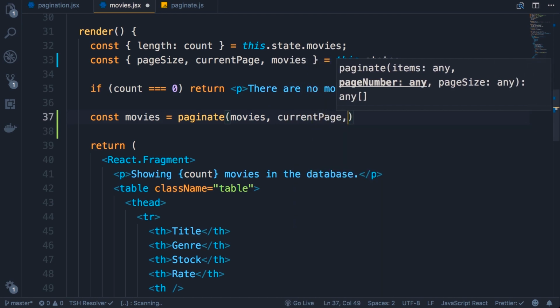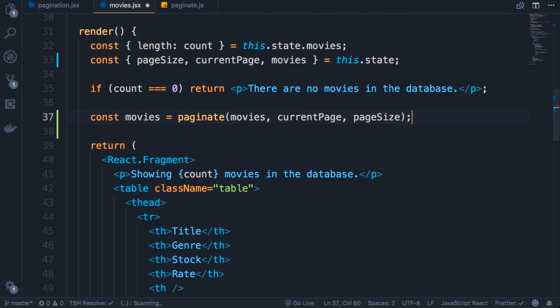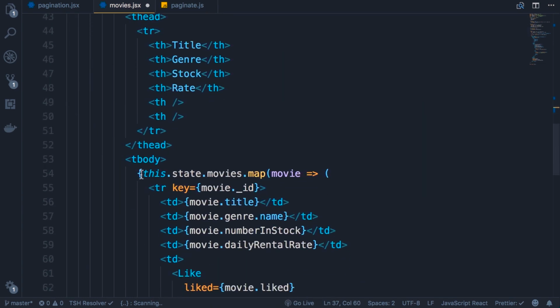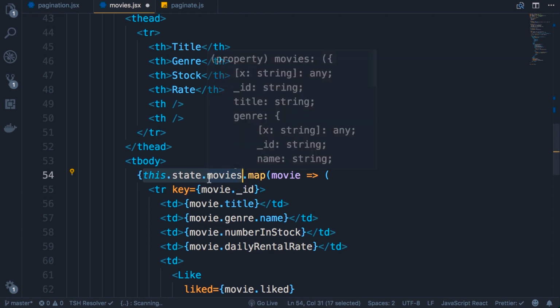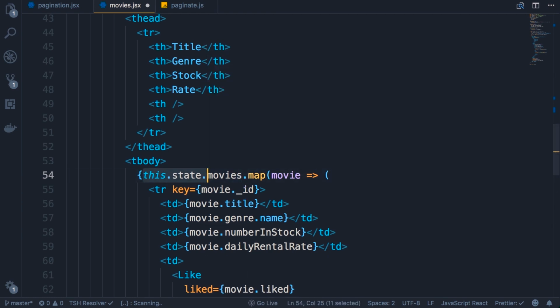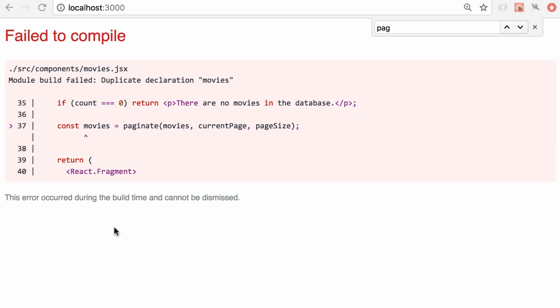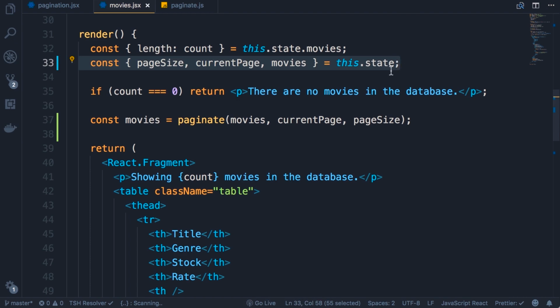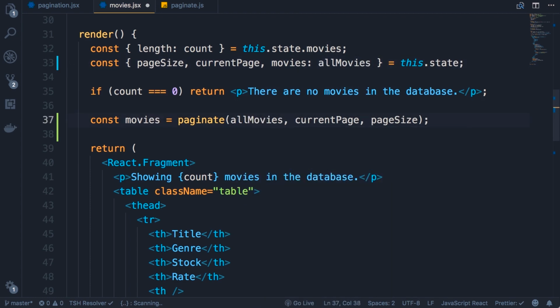So we pass that here. And finally, page size. Finally, we should change this expression. So instead of rendering the movies in the state object, we're going to render the movies that are local in this method. Save. Let's test the application. All right, we have an error here, duplicate declaration of movies. Because here when destructuring, we defined this movies constant, but we also have another movies here. So we can rename this movies to all movies. That's more clear. And here we'll pass all movies to the paginate function.